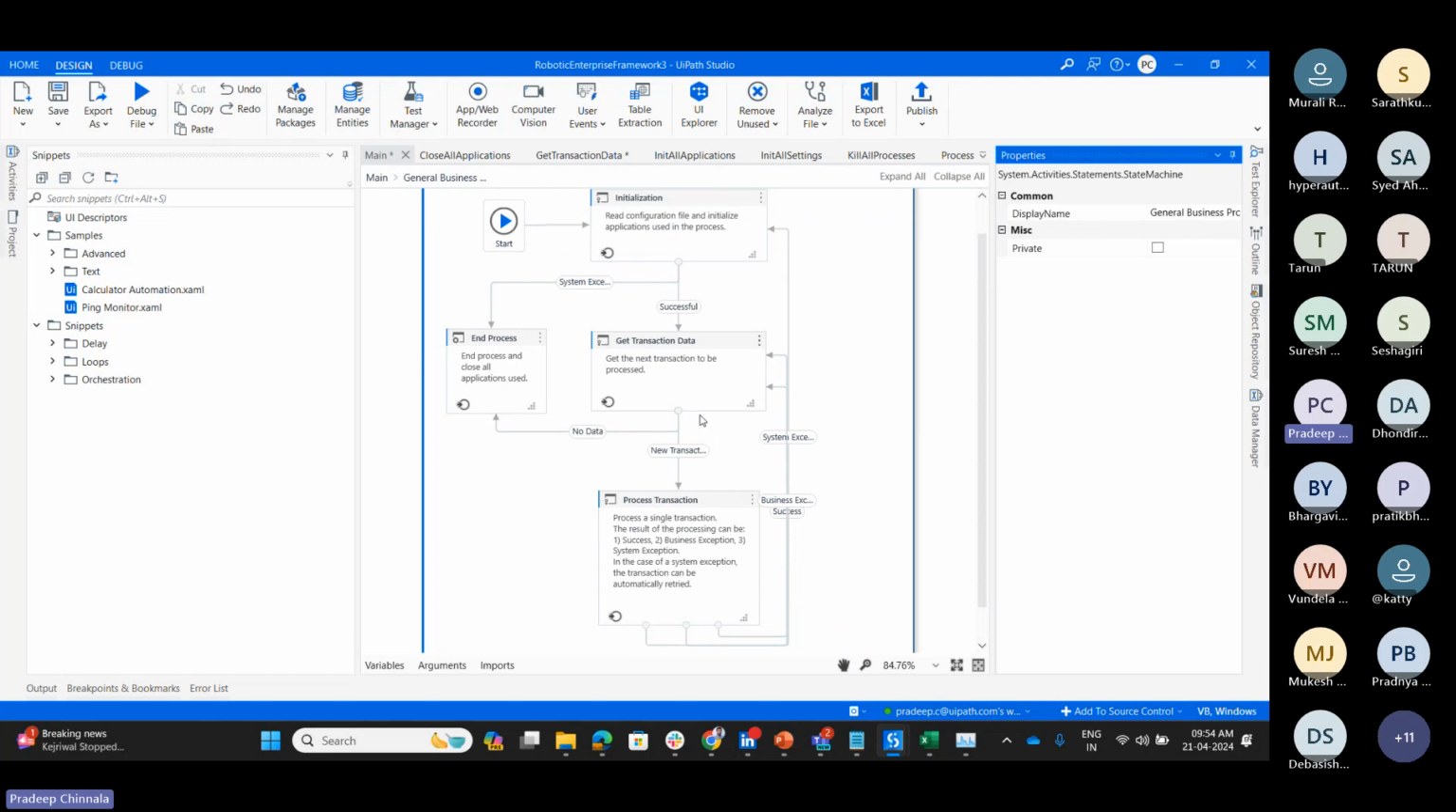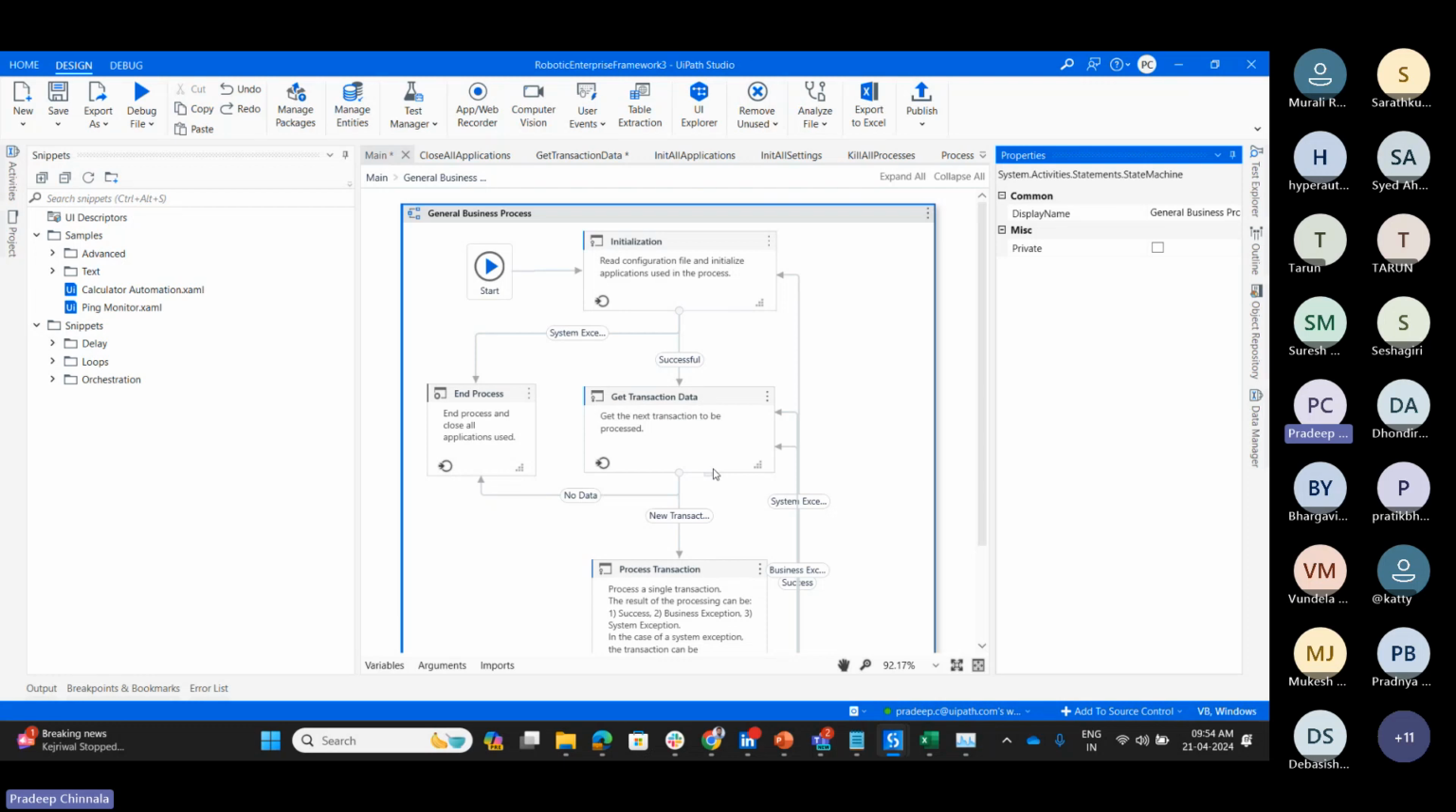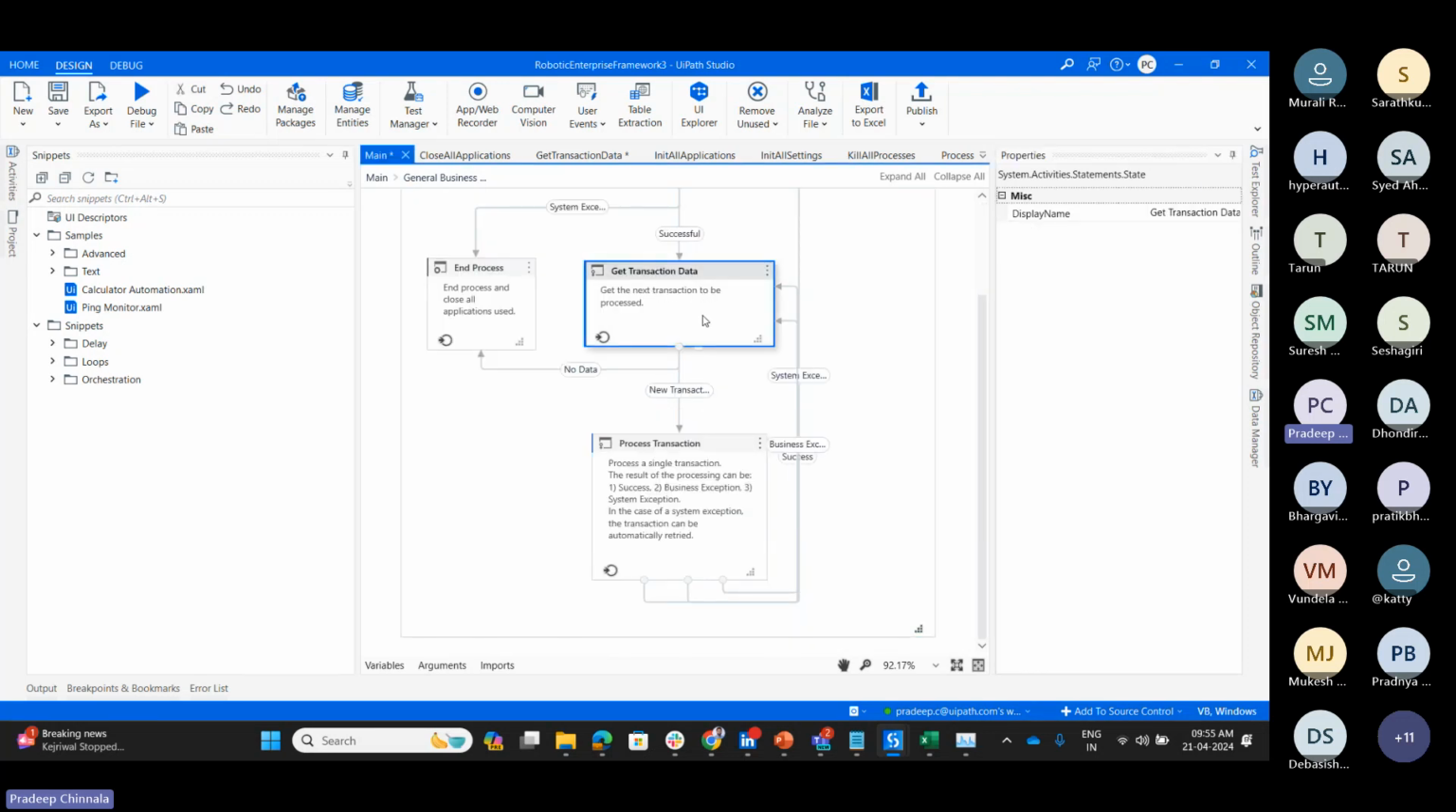Once you are able to read the 100 student details in the get transaction data, then what do we have to do? We have to read each student one by one and enter into the student application, right? In this state, you will get all 100 student details. Each transaction, so here you can see the header, right? Each transaction means the first student will come. The first student's details will come into the process. So here in the process, we are going to enter the details.